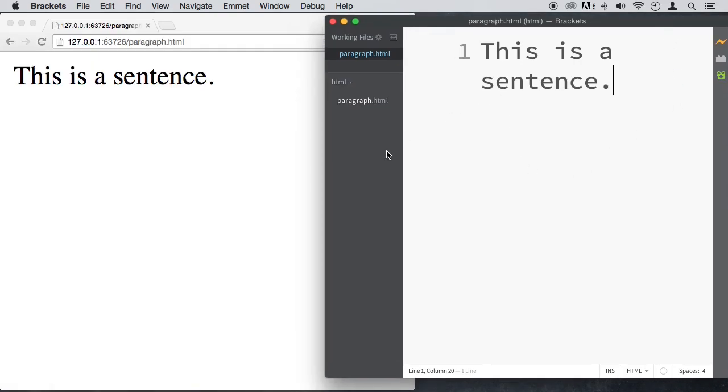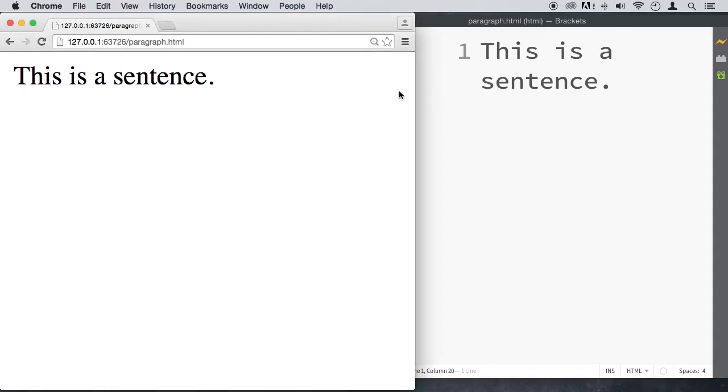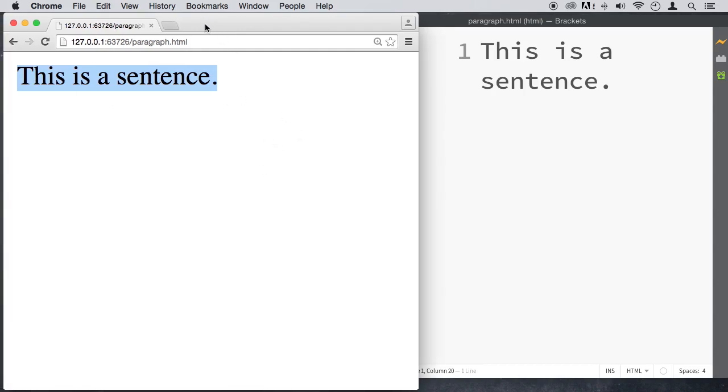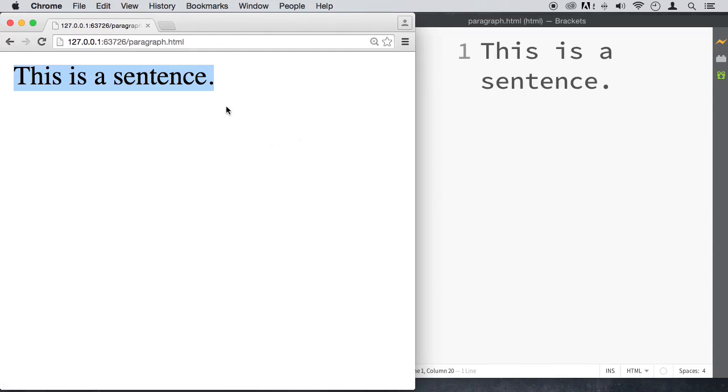So when it crashes on you like this, just turn it off and turn it back on, right? So anyways, you see the sentence right here. I'm going to show you a little trick that us developers use to see the markup, the HTML in the back of this page right here, paragraph.html.